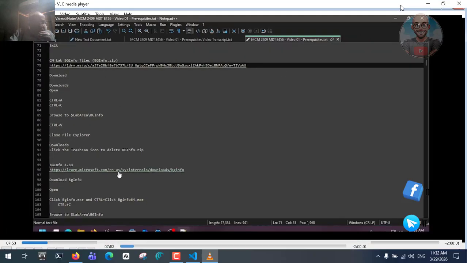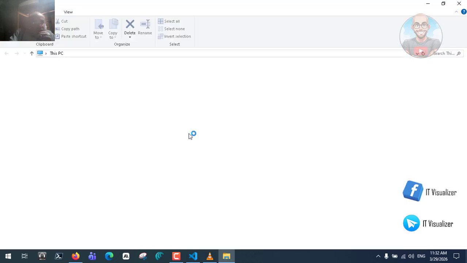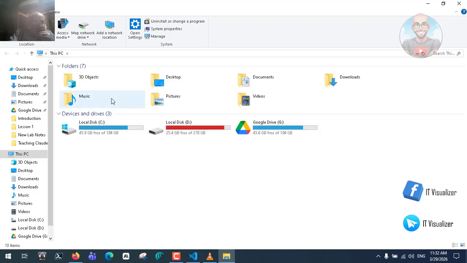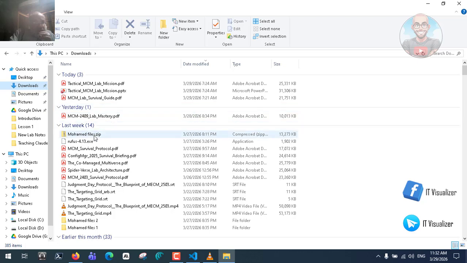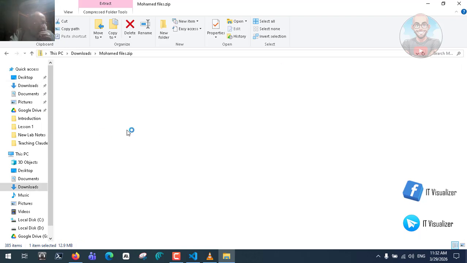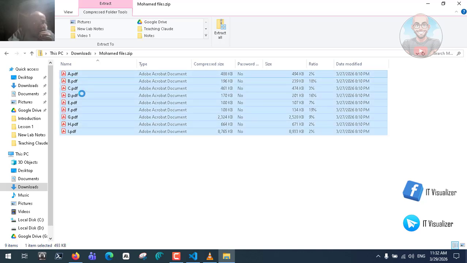Actually, what he has done simply, he already got BGInfo. For example, let's consider a zip file. You have just opened the zip file. If you go to any zip file, for example, he got BGInfo. This is the BGInfo.zip file. He will double click on it and then he will take the content, he will press Ctrl+A, like this, and then Ctrl+X, or something.